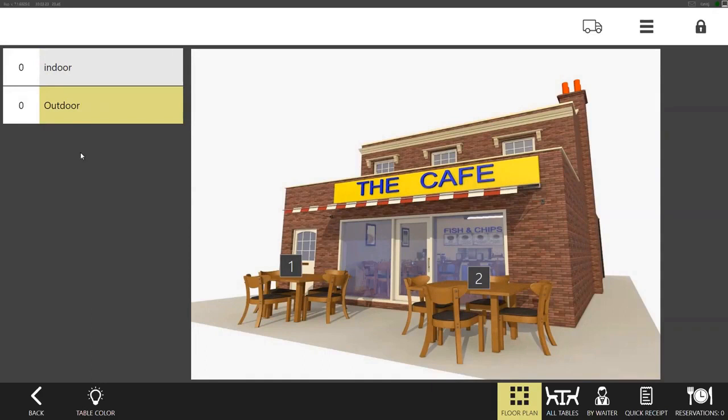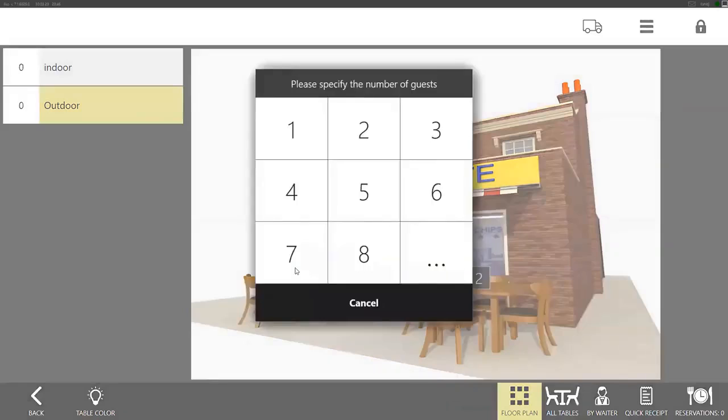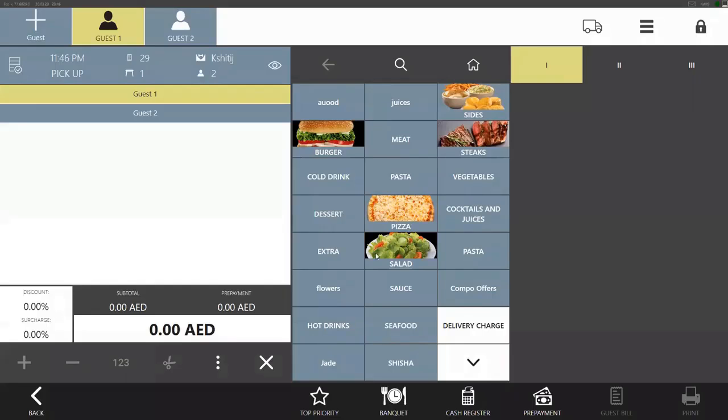So for example, there is a guest who is at table number 1. So the cashier will just open table number 1 and mention the number of guests, for example, 2, and it takes them to the menu screen. And on the menu screen, you have all these options to punch in the items.